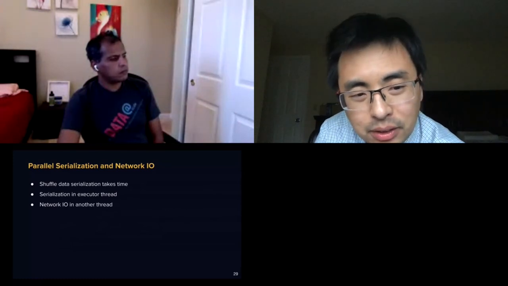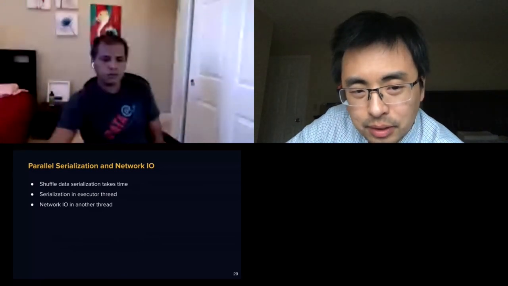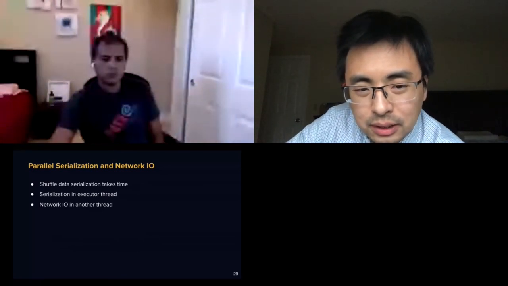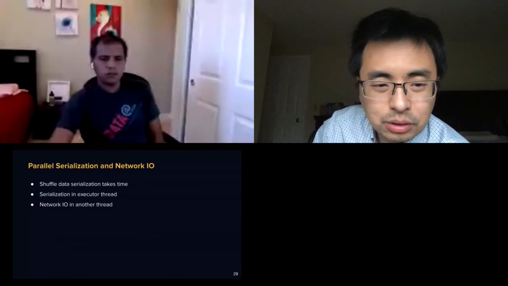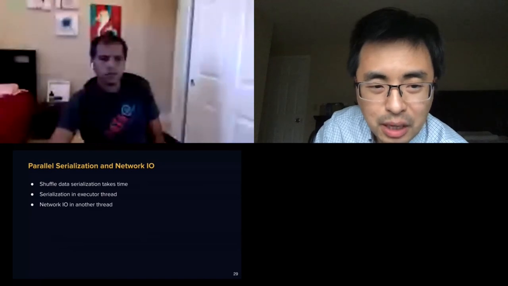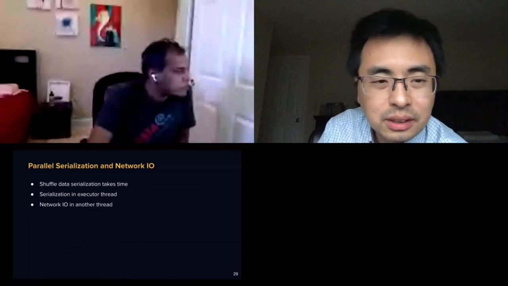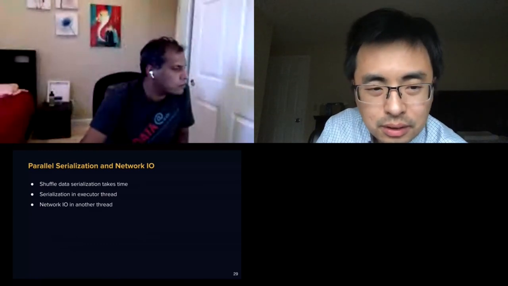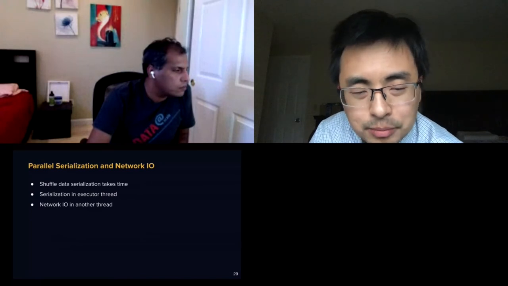This is one technique we use. We find serialization takes a lot of time for some applications, so we do serialization and the socket network IO in two threads so they can happen in parallel. This can speed up the shuffle writing part. Next slide. We also use a connection pool to reduce the connect operations. Next slide.